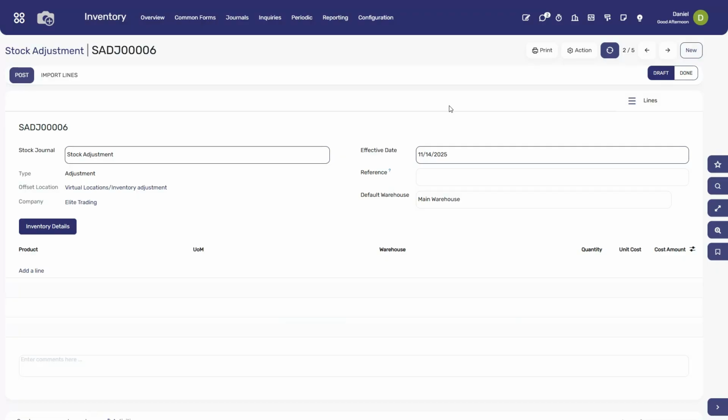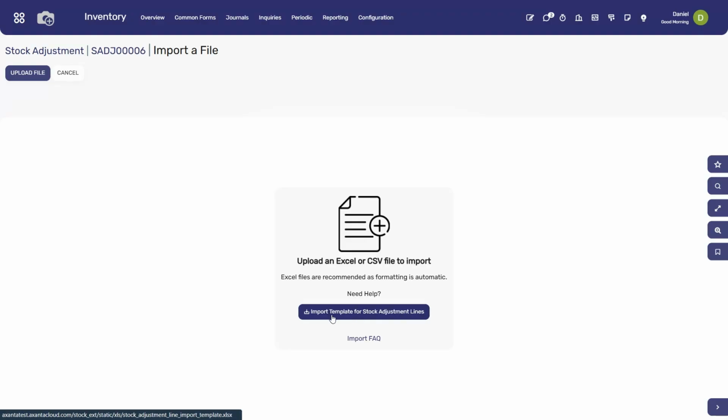Earlier we saw that how to enter the products manually in the stock adjustment journal. But in situations where you have a bulk products for which you want to do the stock adjustment, in that case you can import the product lines as well. So in order to import the lines, first we shall click on this import lines button, and then here we shall click on import template for stock adjustment lines. So as soon as we'll click here, an Excel file will get downloaded.